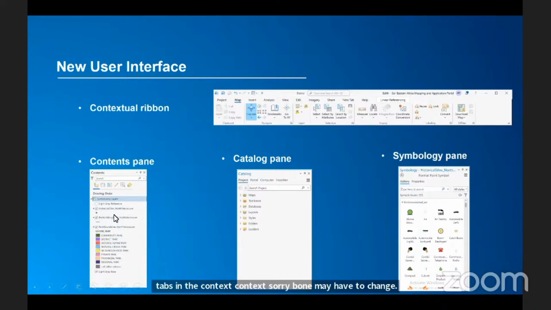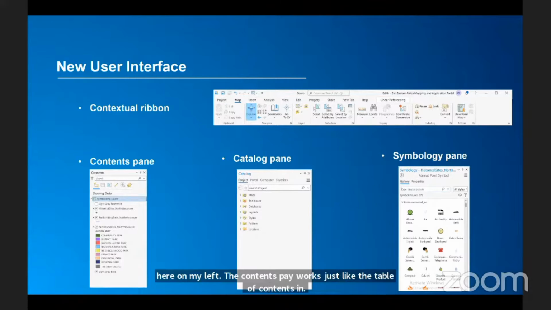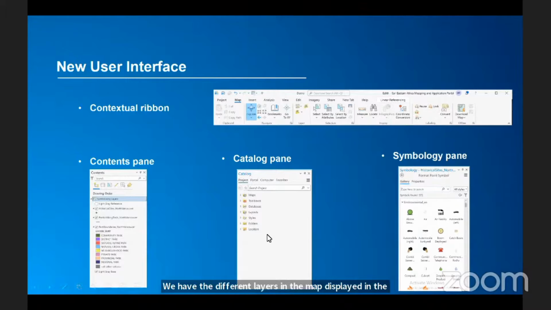The contents pane works just like the table of contents in ArcMap. We have the different layers in the map displayed in the contents pane, as you can see. We also have the catalog pane that helps us to connect to the project and to the portal. And in here, we can also store some of our favorites, as we're going to see further in the demonstration.